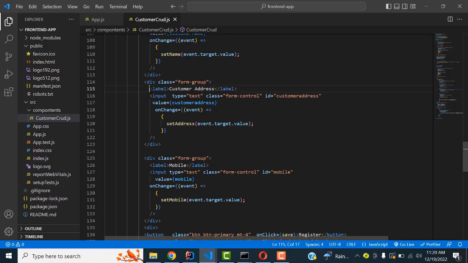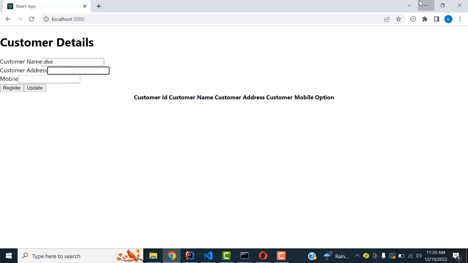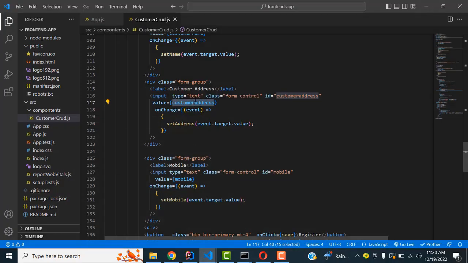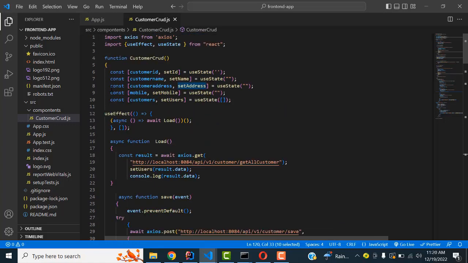The label is customer address, input type text, form control, ID customer address, value customer address, right? Whatever address you type in this text field, the same value will be stored inside this variable. After that, the variable is set through this function. So it goes here, customer address is set into customer address, set address. It will be correct.